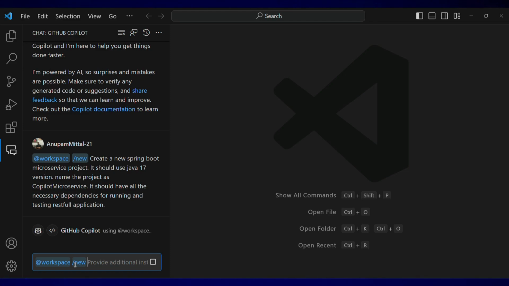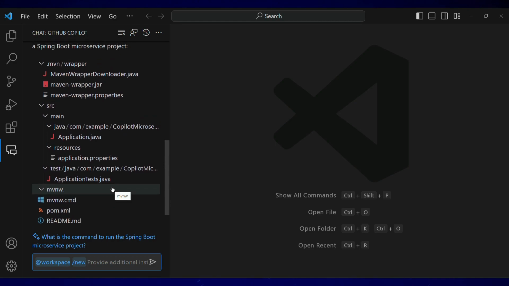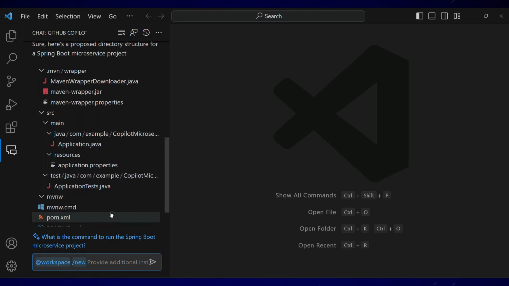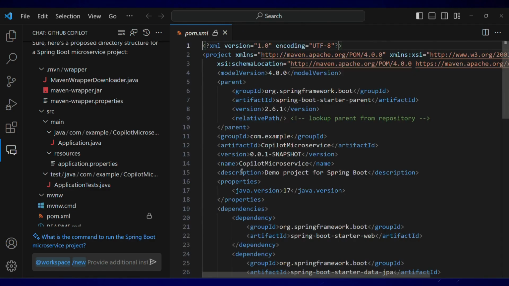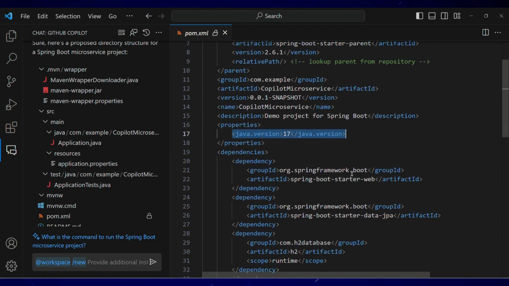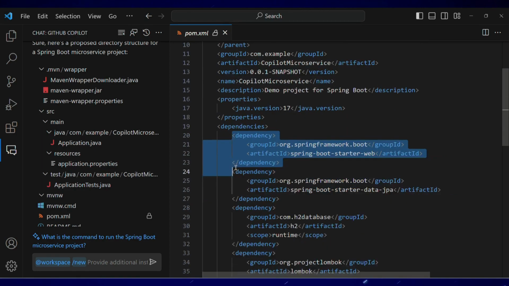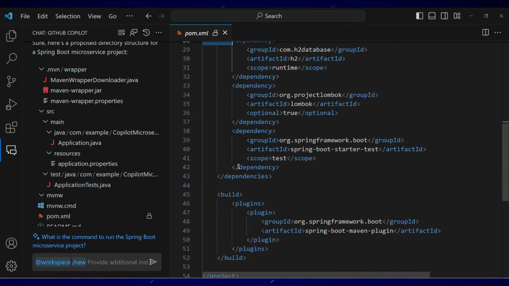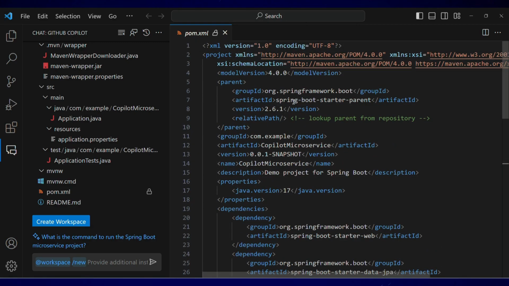It is generating a Spring Boot microservice. So this is the preview of the microservice structure that we have got. It has pom.xml, application properties, and the microservice name that we have given. Let's click on pom.xml and check out all the dependencies that it has added. Yes, it's using the Java 17 version that we have asked. It has added all the dependencies like starter web, JPA, the inbuilt database H2, Lombok, and the test dependency that we have asked. The name of the project is Copilot microservice as we have asked.